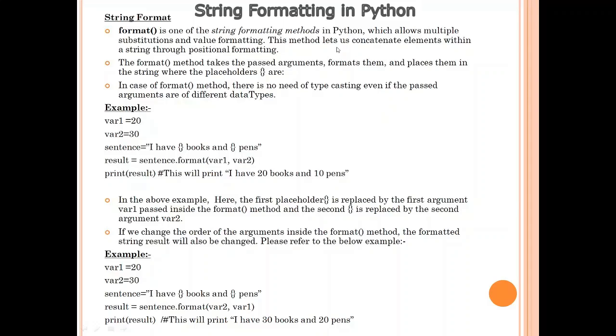Hello friends, in this video we are gonna learn about the format method used on strings in order to insert specific elements at certain positions of a string without using the plus operator. So let's see what this format method actually does.